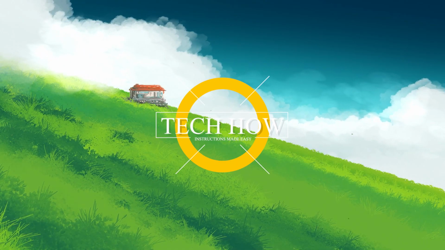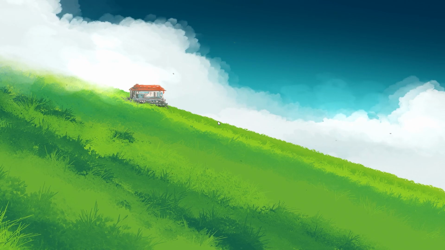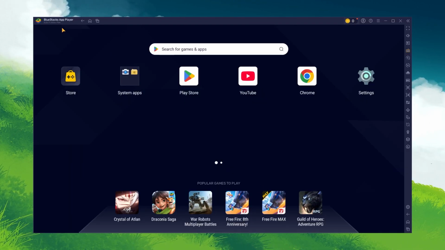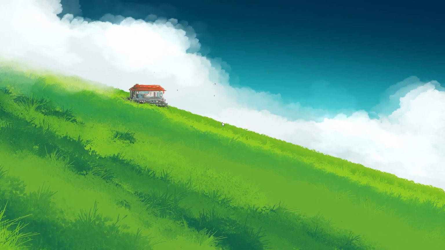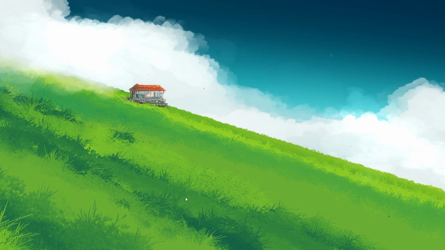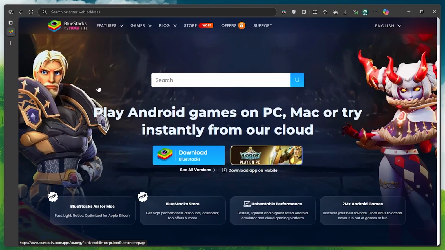What's up guys? In this tutorial, I will show you how to set up multiple Android accounts on your PC or Mac. To use multiple Android accounts on your PC, you will need an Android emulator, and BlueStacks is a popular choice for this. It's optimized for managing multiple Android Google accounts on your PC, making it easy to switch between them.